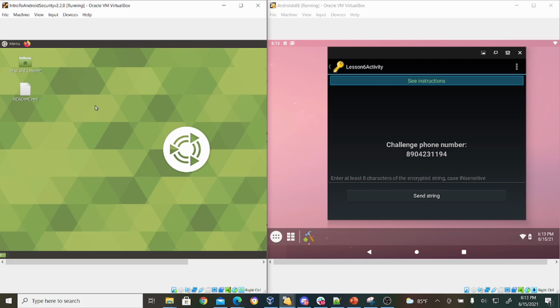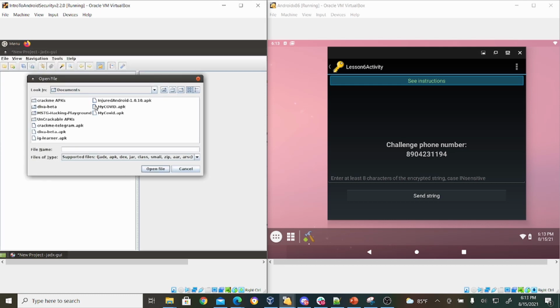What JADX is, is that we can reverse engineer an Android app using this tool. I'm using the GUI because I like a graphical user interface. Inside of the Intro to Android Security virtual machine, I have insecure apps for you, the participant or learner, to play with and learn. That is in the documents directory under Android documents. I'm already there. I'm going to click on IG Learner APK.